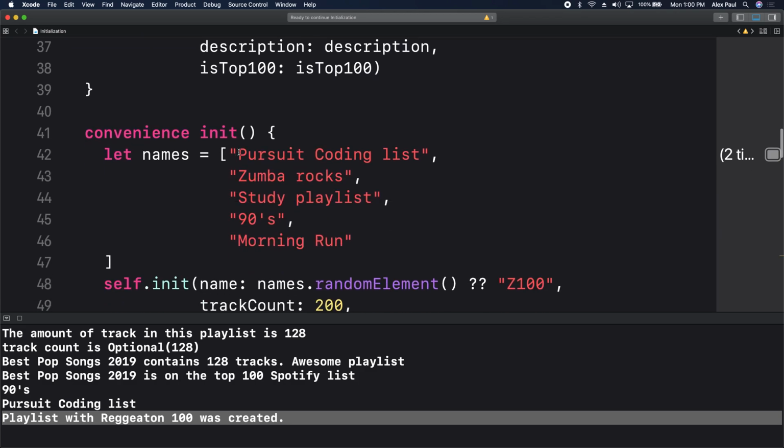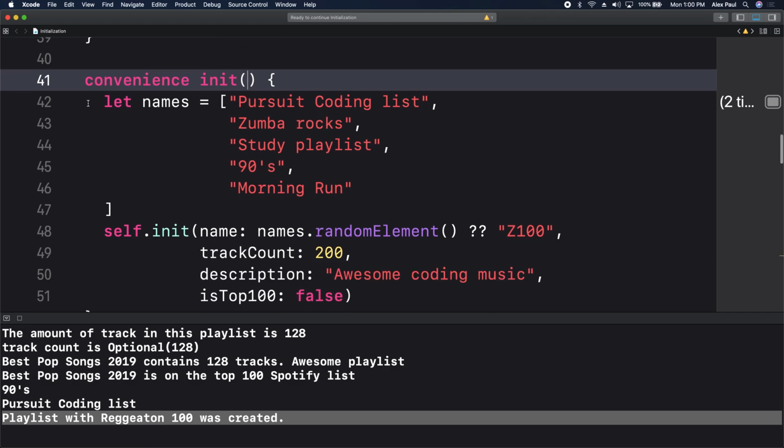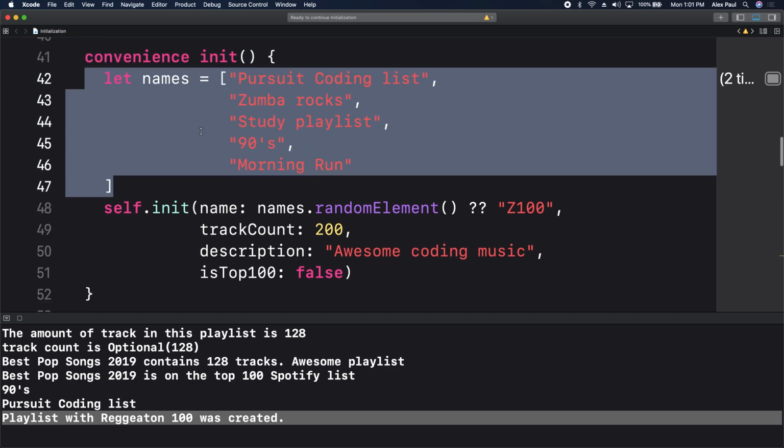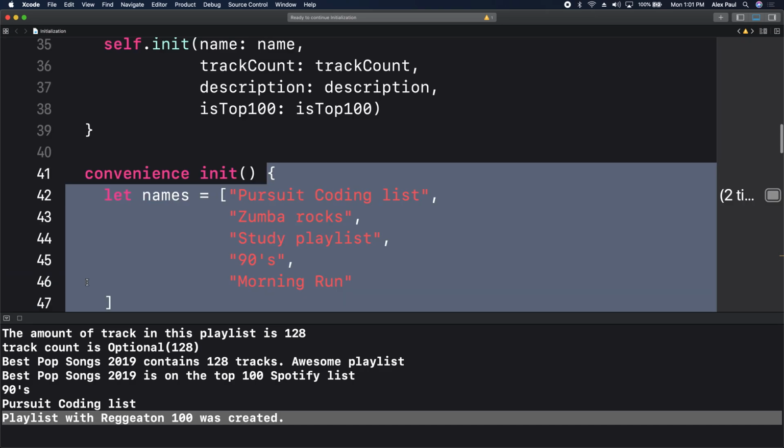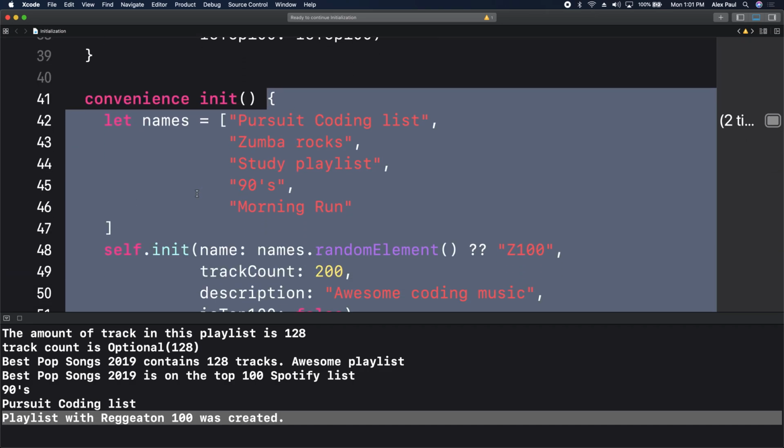Great. We had a question: can we create an initializer without a parameter? Yes, we can. Here we have a convenience init. It doesn't take in any arguments. We created an array here of names. Get me a random name from my array. That's going to be the name of the playlist. We use nil coalescing for that. Our track count, we defaulted to 200. Our description, awesome coding music. All music is coding music. Is top 100 is false here. So this is our convenience init without any parameters.